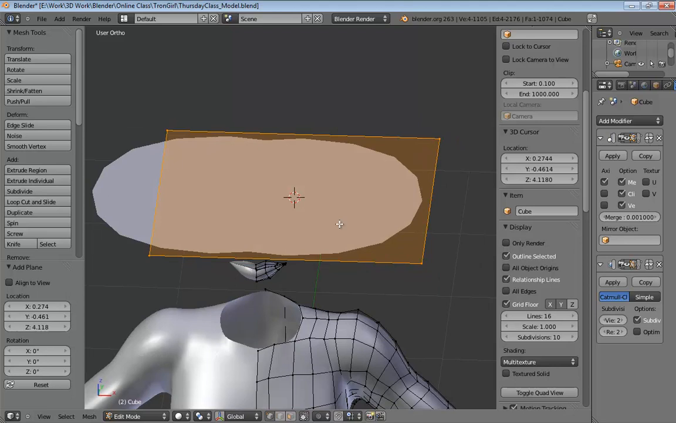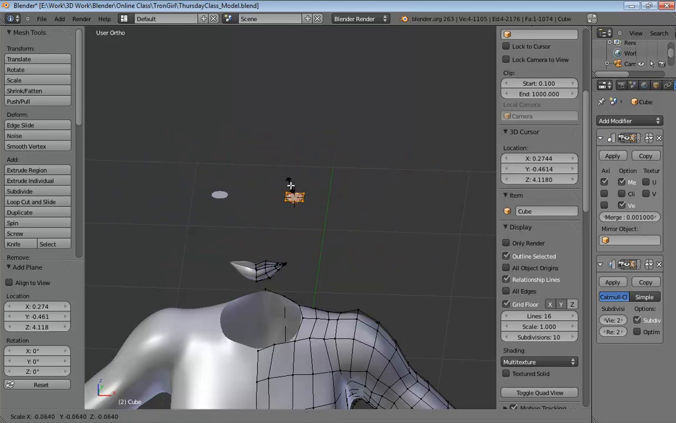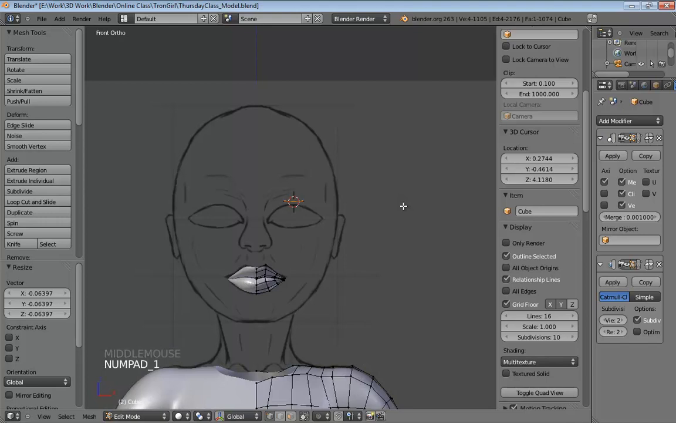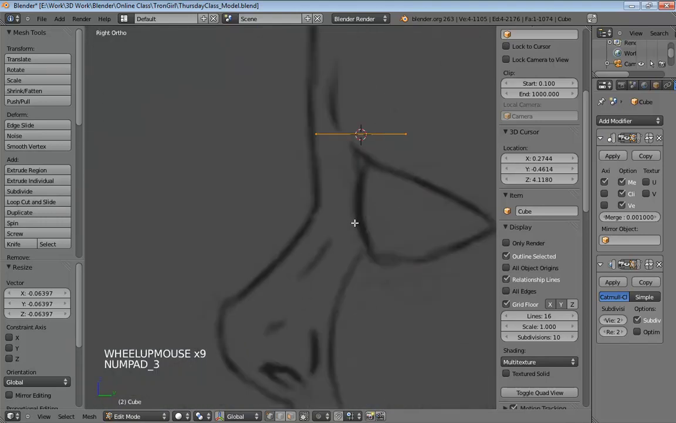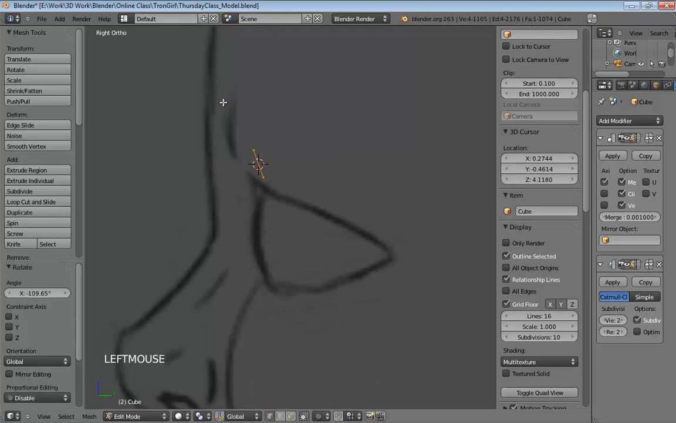Now, I need to scale this plane down, and clipping is going to get in the way. So temporarily deactivate clipping, scale this plane down so you have two separate planes on either side of the mirror, and then turn clipping back on. And that'll solve that problem. Now we'll come over here back to the front view. Actually, let's go to the side view, because what I want to do is first scale this a little bit more and then rotate it about like so, so it's slanted forward just a little bit.